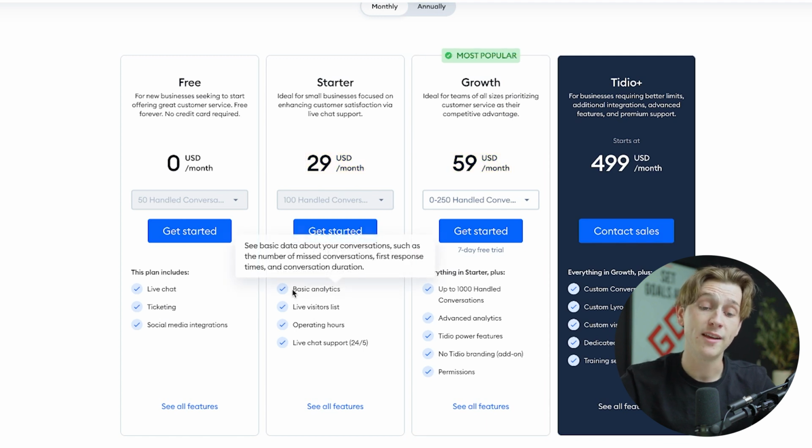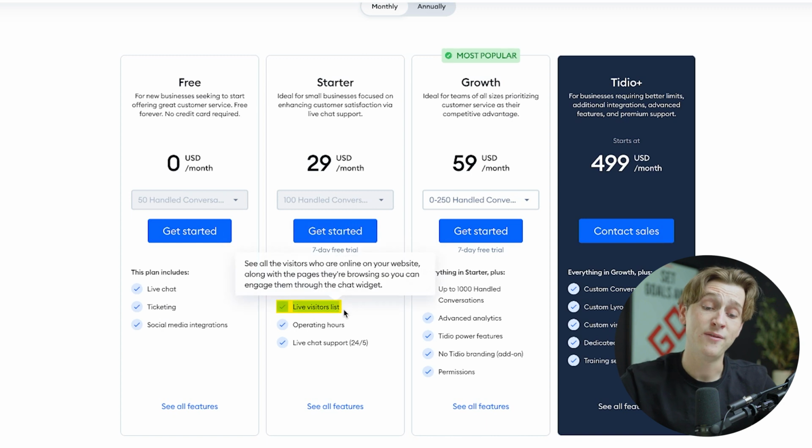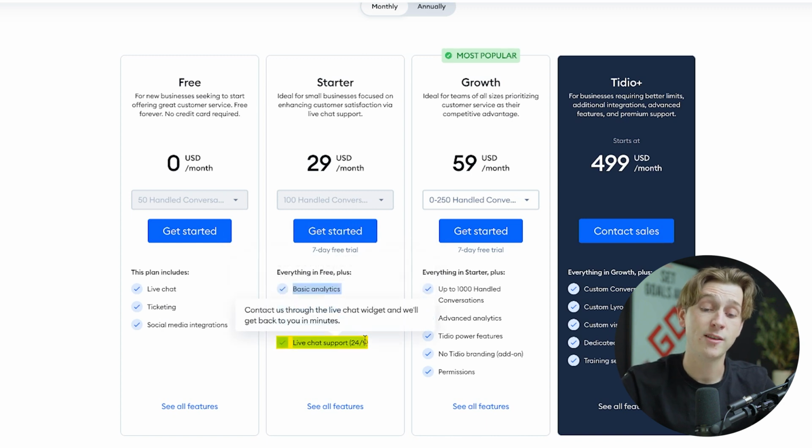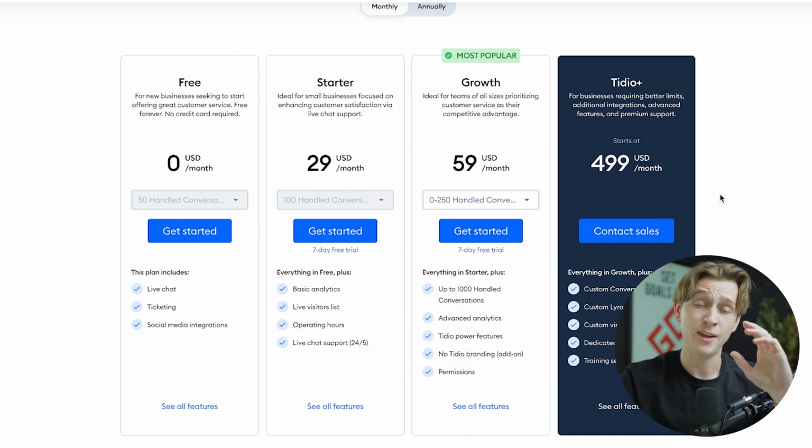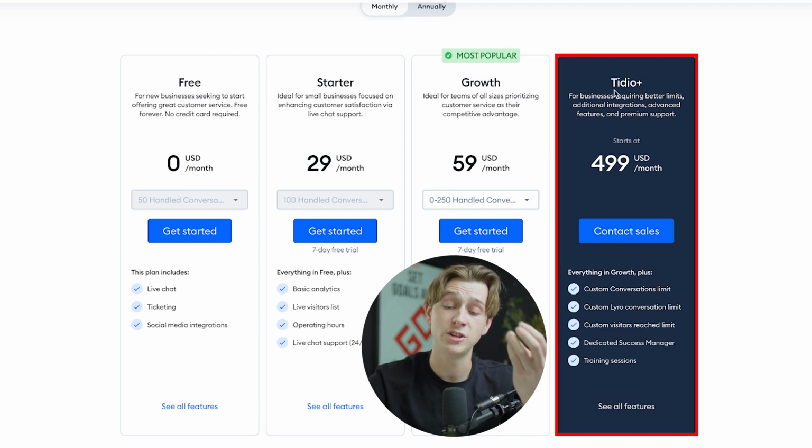These plans are really nice because you get things like basic analytics, a live visitors list, operating hours, and live chat support. And then with the growth plan, you get things like up to 1,000 handheld conversations, advanced analytics, Tidio power features, and of course, a host of other features. And if you're a really large business that needs a ton of data and just a ton of features, again, they have the Tidio Plus option, which is $4.99 a month, being their most expensive option.